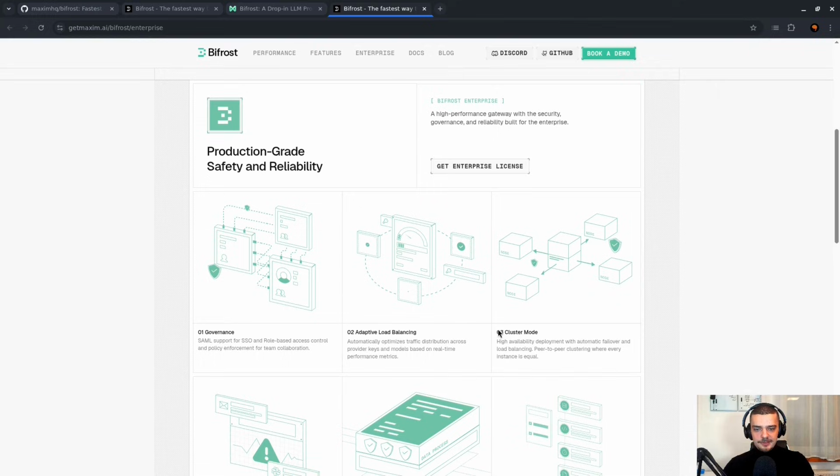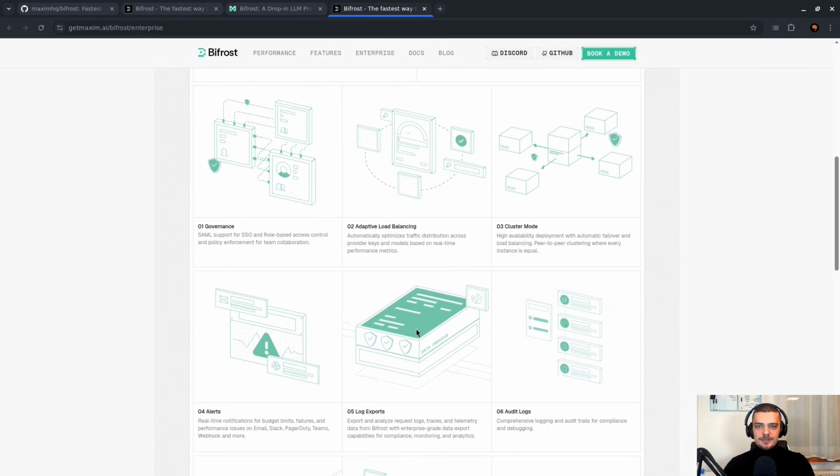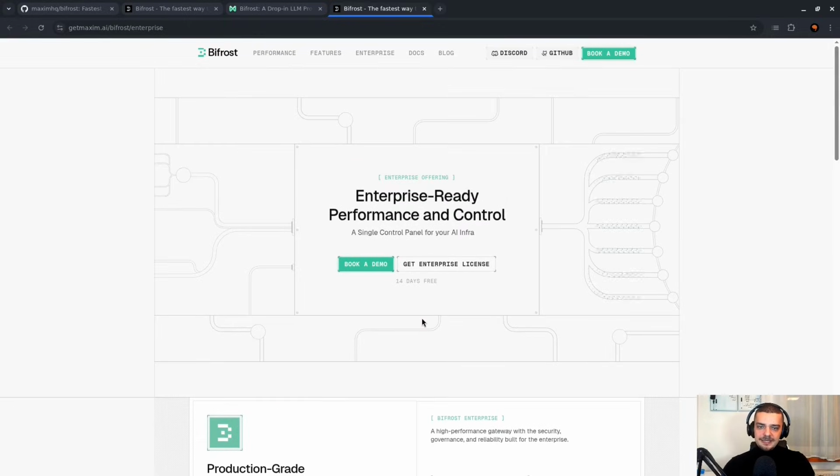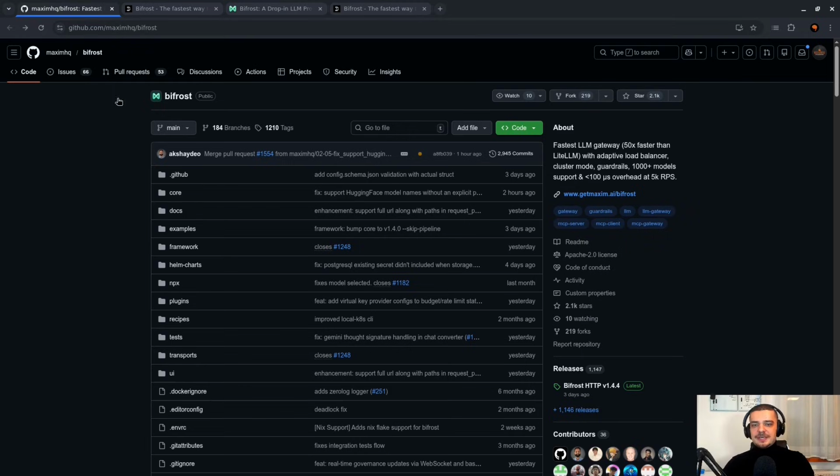They have adaptive load balancing, which is optimizing the traffic distribution. They have a cluster mode, which allows the individual nodes to communicate with one another in a peer-to-peer way, in an intelligent way. And you have all the stuff that you need when you become larger, like audit logs and compliance stuff and governance stuff and logging and all this. This is what they're basically selling. So if you like Bifrost and if you're building a large AI company and you need an AI gateway, this is where they make their money. For what we're going to do today, we can do all of this for free with the open source version.